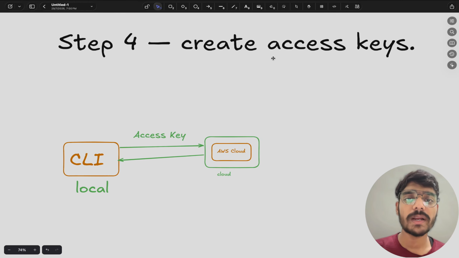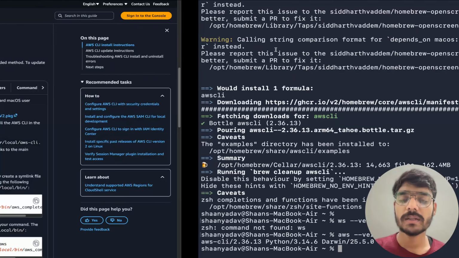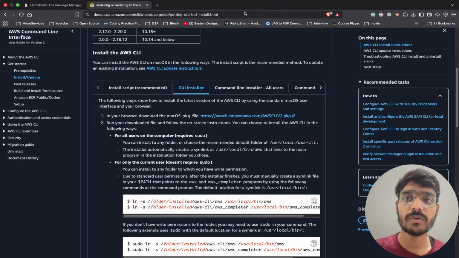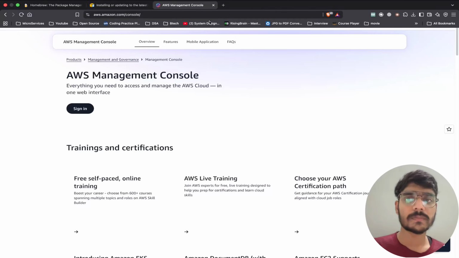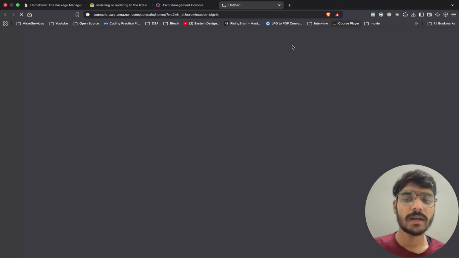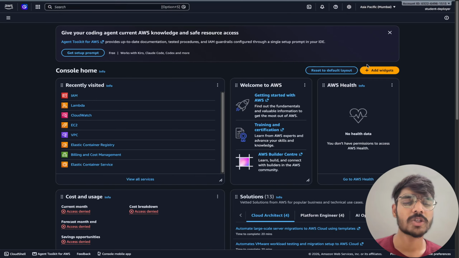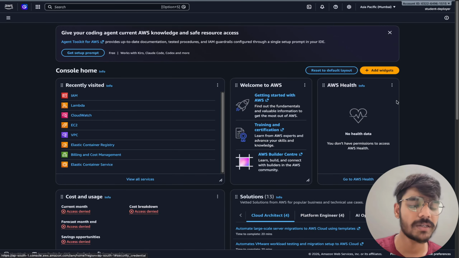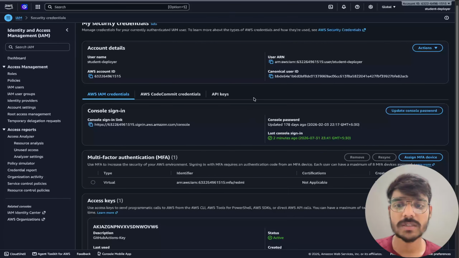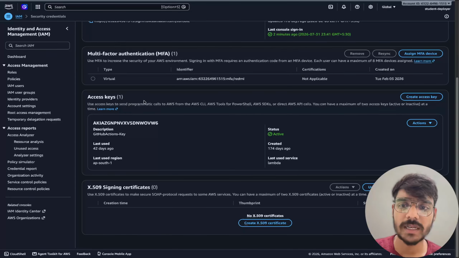Okay, so now how to get the access keys here? To get the access keys, let me just sign in to the AWS console. Come to the site of the AWS console, click to sign in to the console. So I am now logged into my AWS console, and let us click on security credentials. Go to the security credentials, move down. Here you will see the access key.